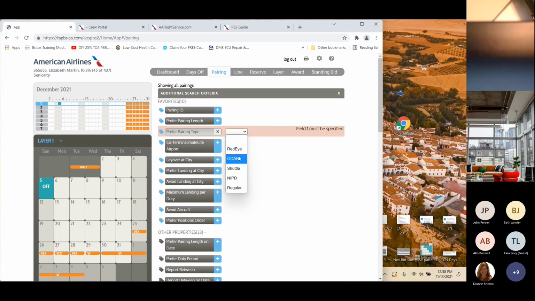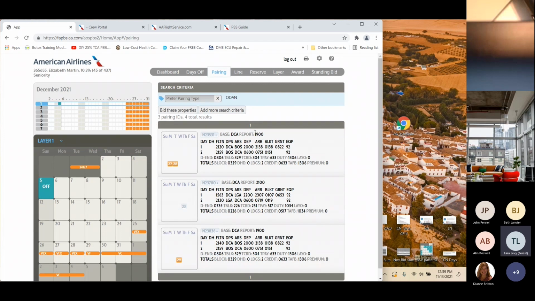And so when you get that, you'll see there's Boston and LaGuardia. Right. So that LaGuardia one that goes out on the 20. So see up at the very top, it says bid these properties. You don't do it from this. That's not the process you are doing when you hit search more criteria. At where I am right now, you would actually hit the pairing number or the specific day and then add it to a layer.